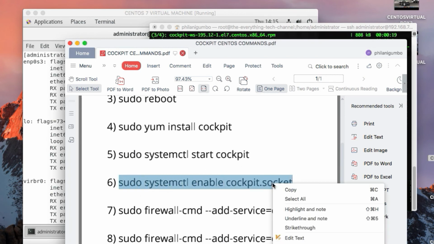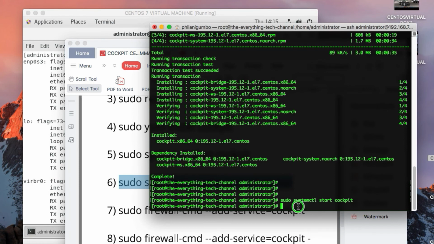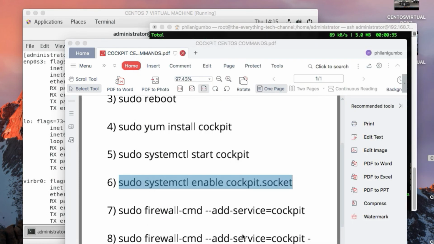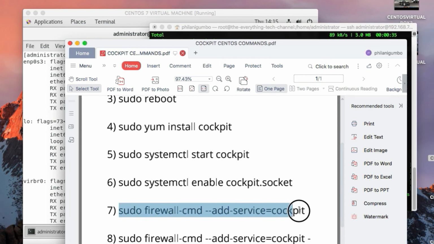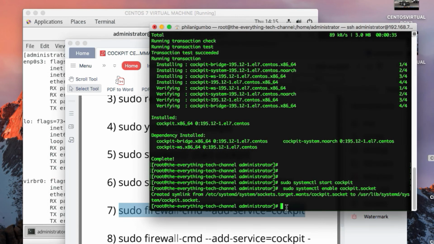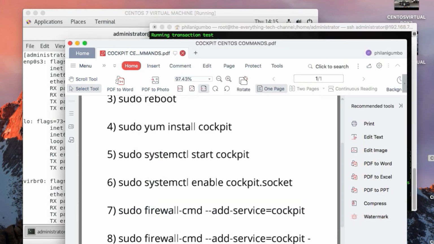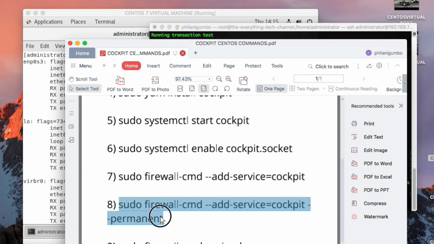Okay, and then the next command is systemctl enable cockpit.socket. This will configure the Cockpit service to run as a system service, so that you don't have to start it each time you restart the CentOS virtual machine. And then we need to add a firewall exception for Cockpit in the CentOS firewall by running that command, as well as this last command.